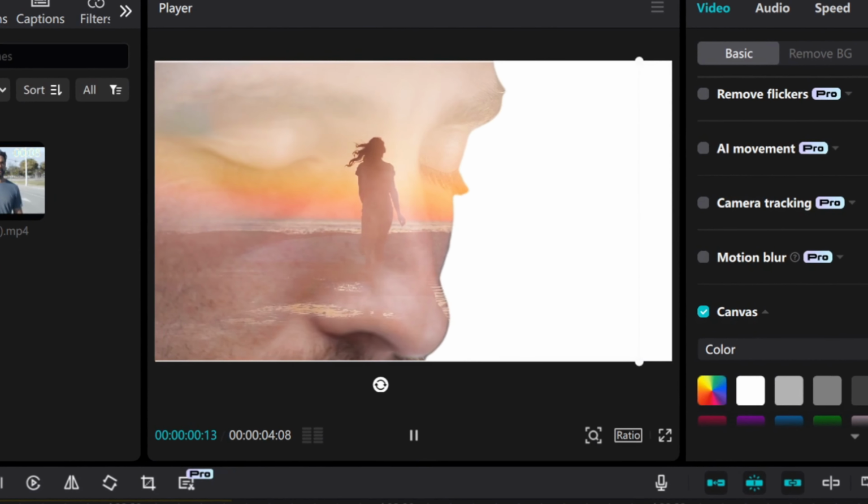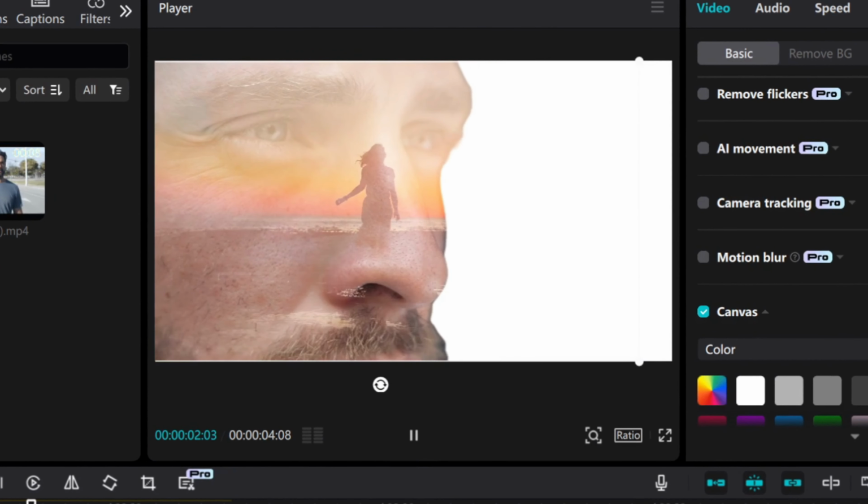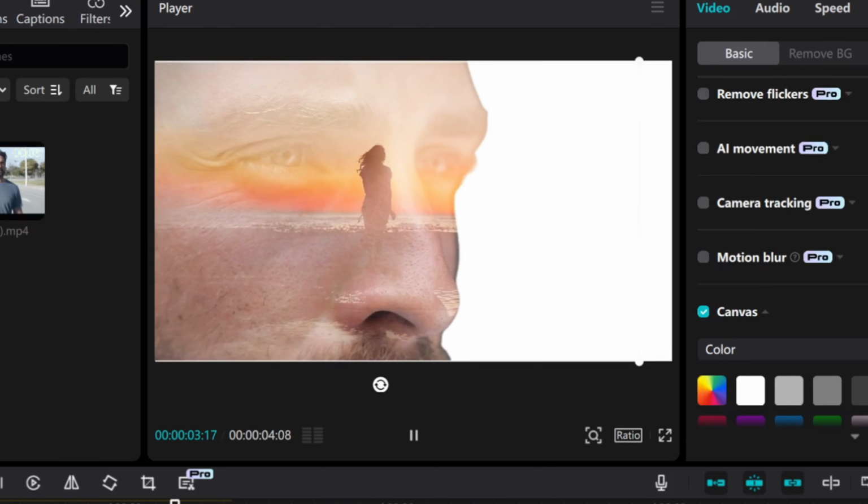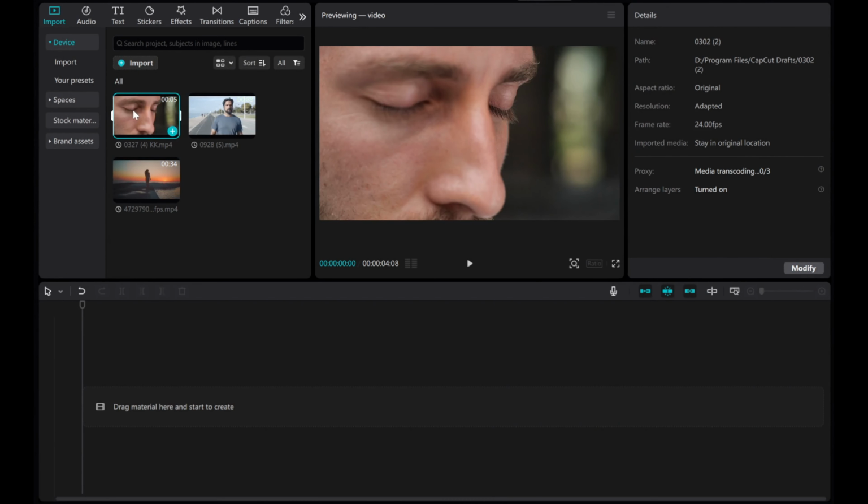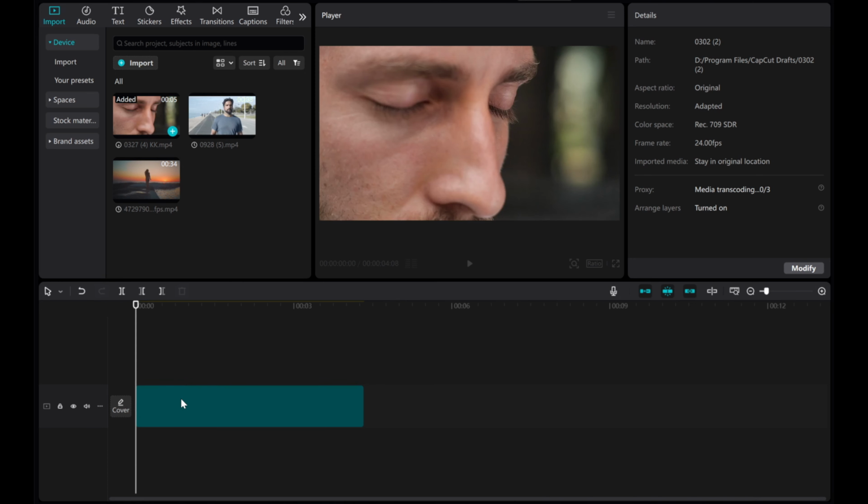Everyone, in this tutorial, I'll show you how to create a double exposure effect in CapCut PC Pro. Let's use these two videos as examples. First, drag the first video into the timeline.